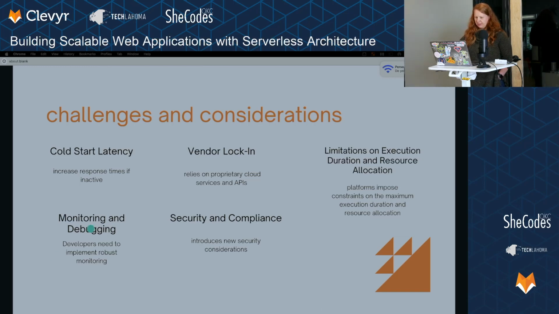Okay, and then monitoring and debugging, that usually doesn't come built in. You have to build it in. You have to install Datadog, put all the console logs, everything. You have to build that with these because it doesn't come standard.